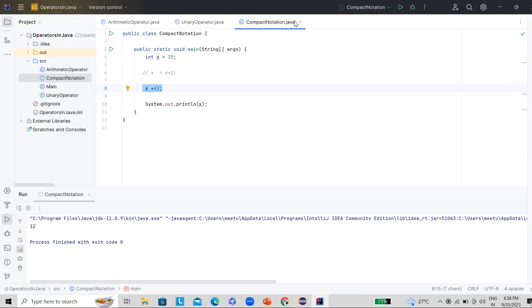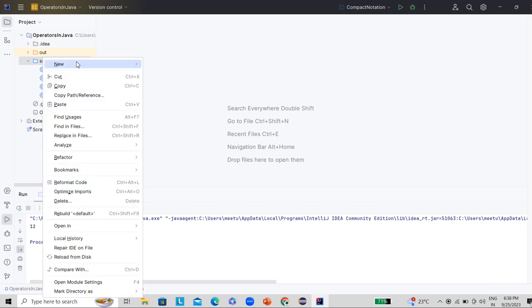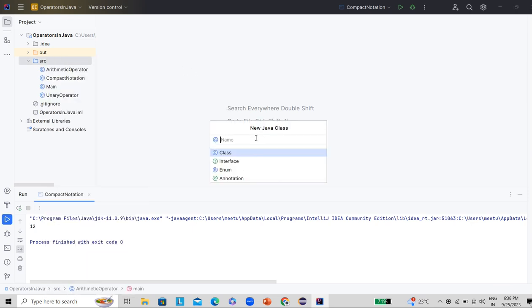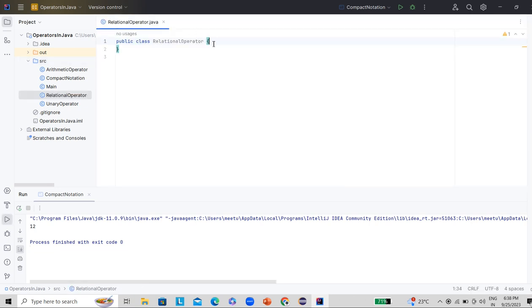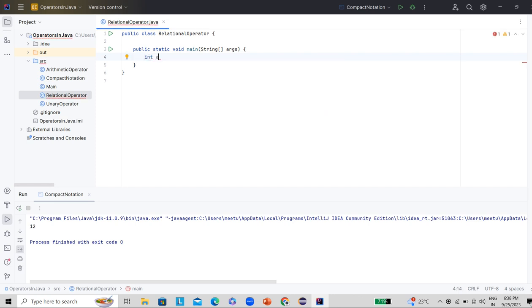Let's create a new class first and then we'll check with an example. That will be more clear. Let's give the name relational operator, right? Let's create the main method. Let's create two variables, int a and b. Let's assign some values: a equal to 10 and b equal to 20.